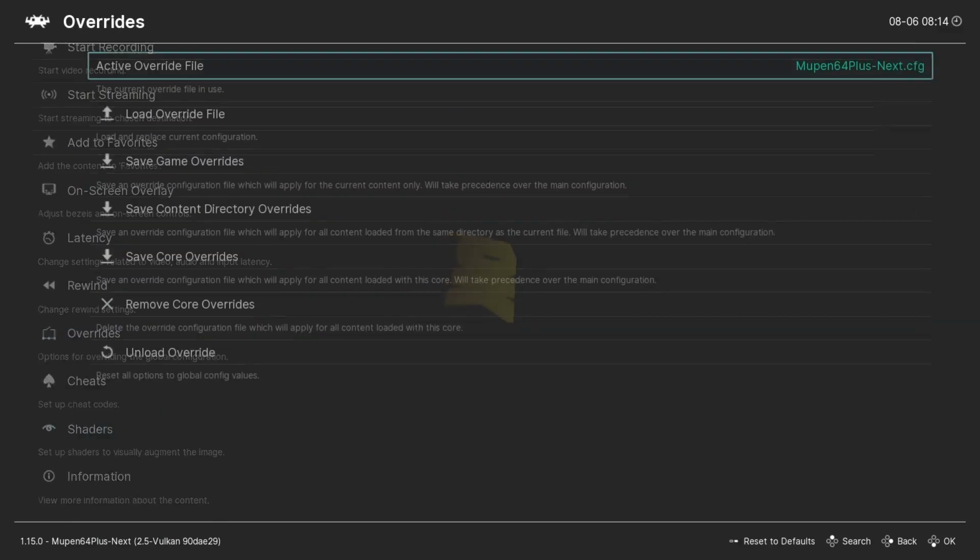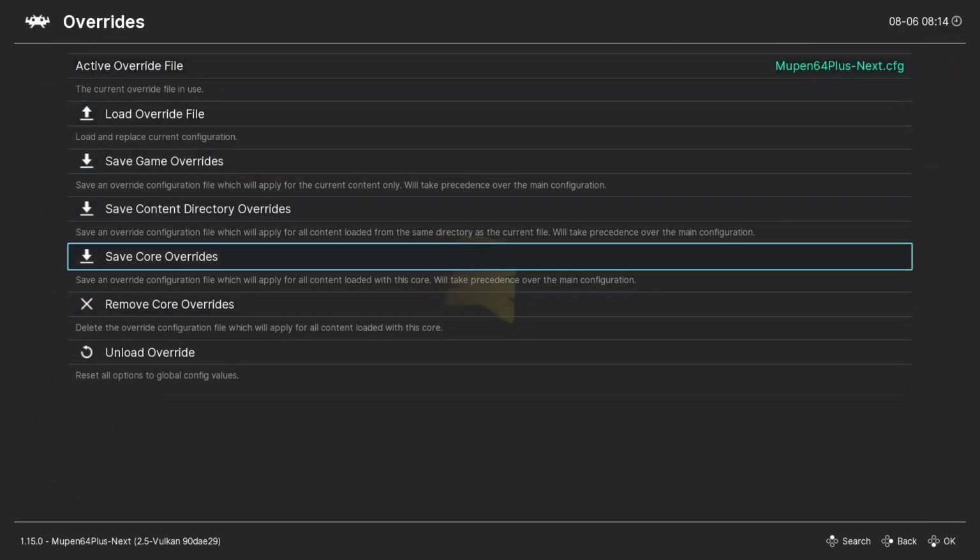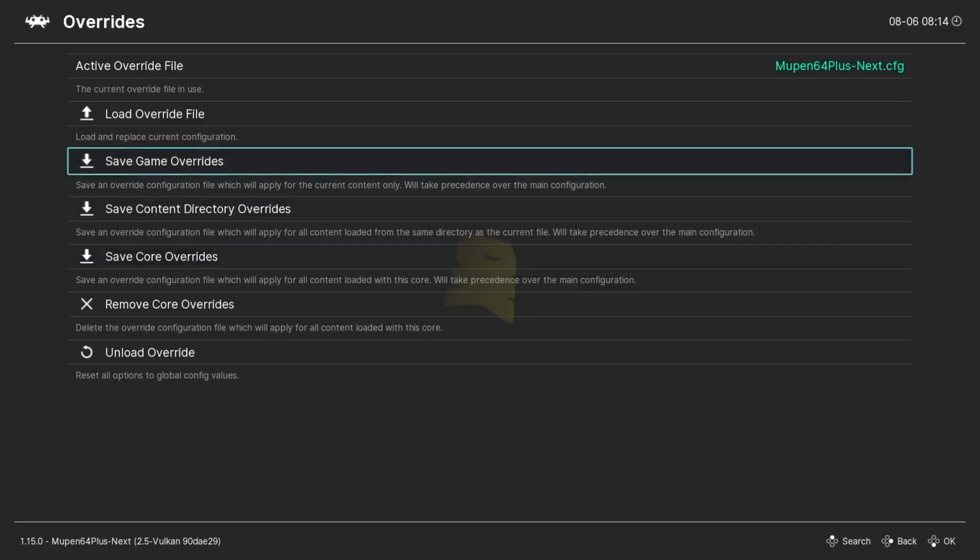What you do want to do is you want to go to overrides and you want to go to save core overrides so that you can save the core. Or specifically for this game, because it's in widescreen, you might want to actually go save game override.